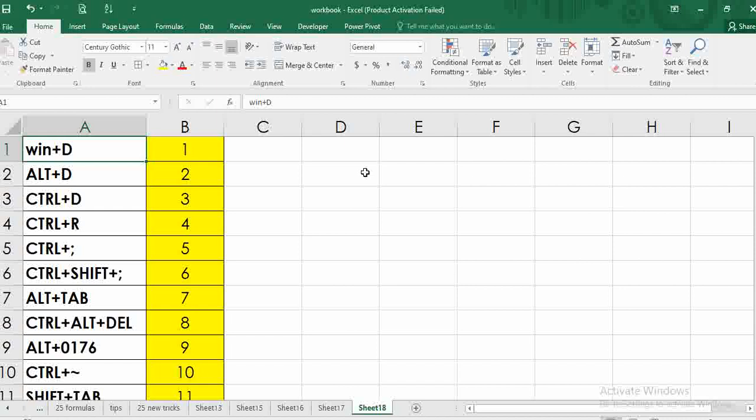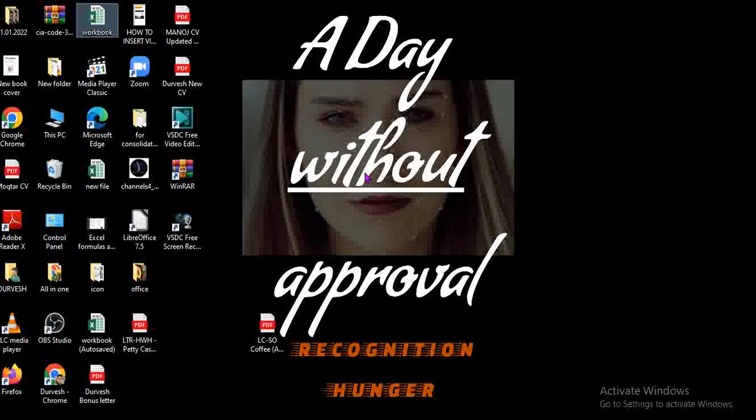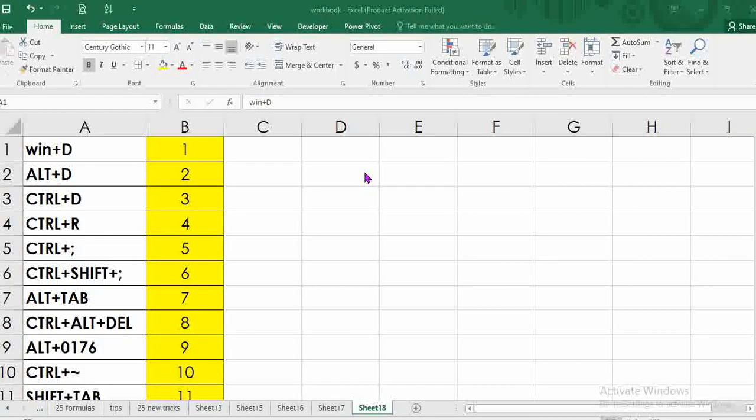So let me show you. Window plus D. Now we are on the desktop. Window plus D. If you press it again, you go back to where you were before in your working program.